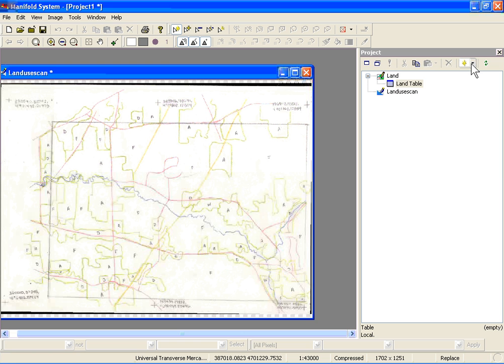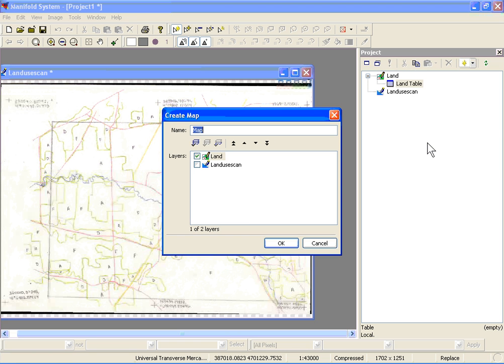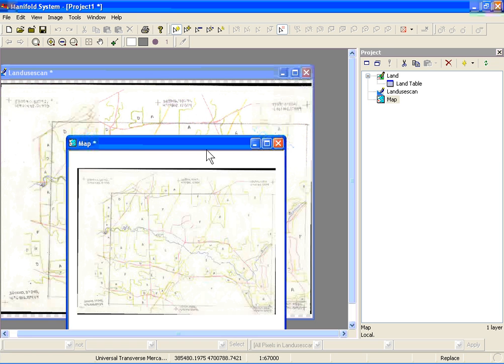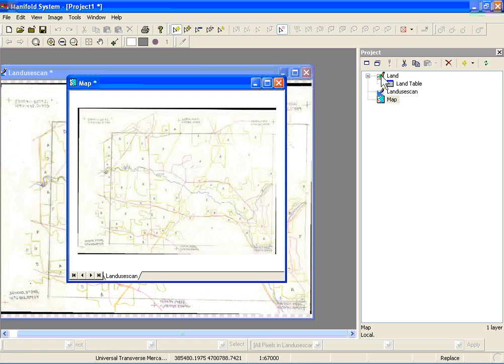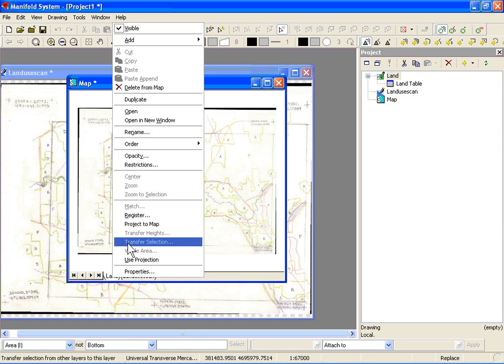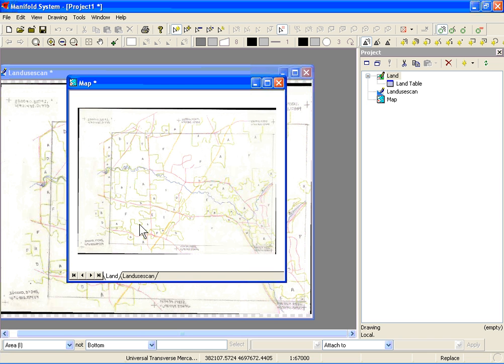Let's create a map component. Again, under create and then map, but only put the land use scan in there because that's the one that has the correct coordinate system. And you can see on the bottom it's UTM. Now here's a little trick. Let's move land into it and then right click on the tab and project it to the map. Now land has the appropriate coordinate system.